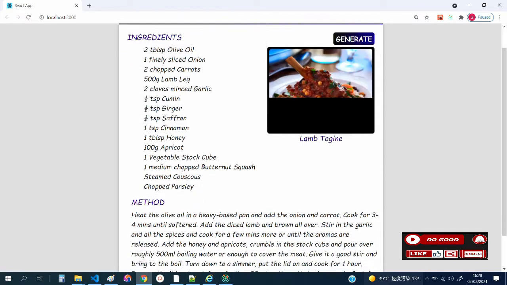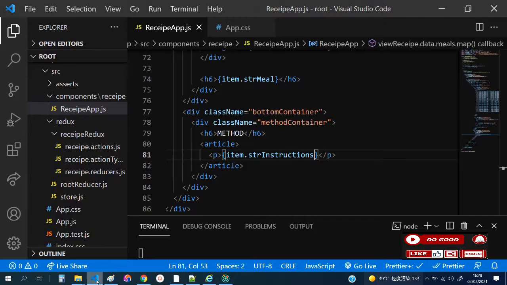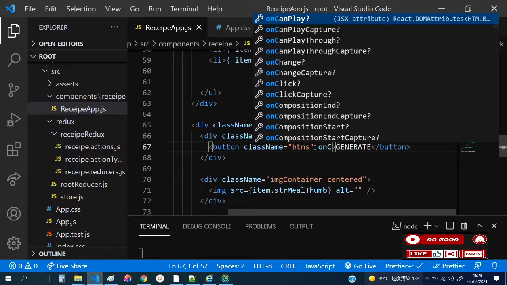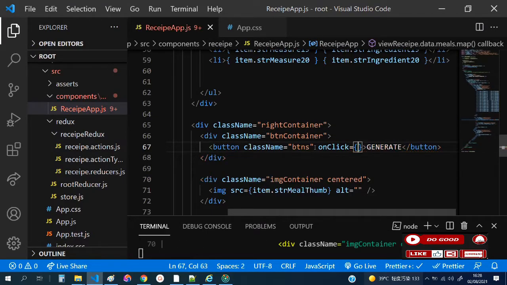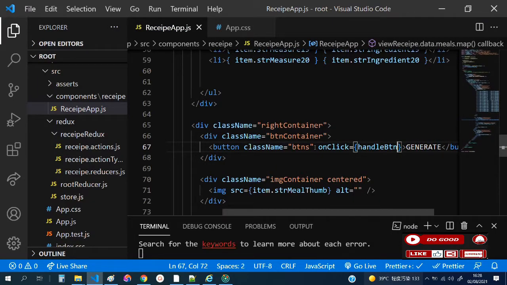Now what we need to do next is to use the button to generate more recipes. So to do that, let's go to the button, good, and give it an on click. We say on click equals, we say handle btn. Let's copy that, create the function.